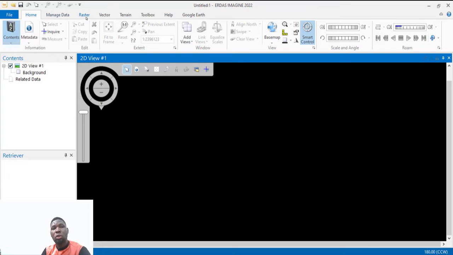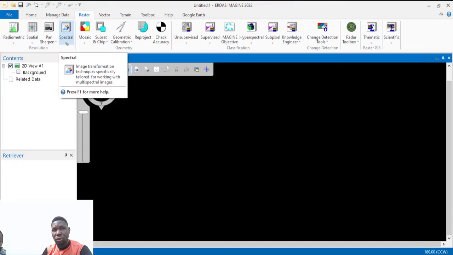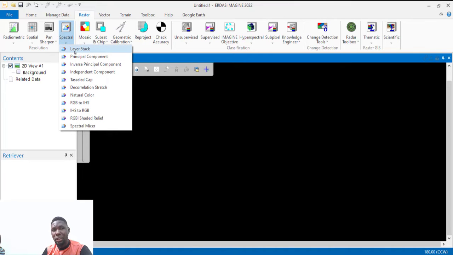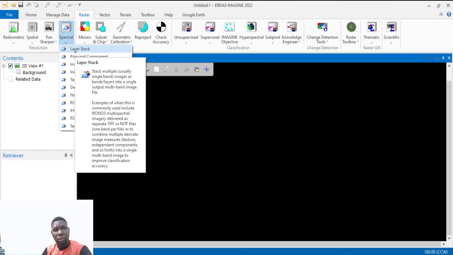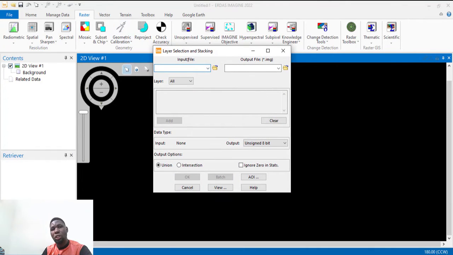To do that, you come to raster. Basically, what we'll be using more, like I told you in the last class, is raster. So you come to raster, then you see the spectra, you touch it, and then you see layer stack. You click on layer stack. Once you click on layer stack, you have what we call input file and output file. The input file is where you bring all the bands into. So you click on this folder.